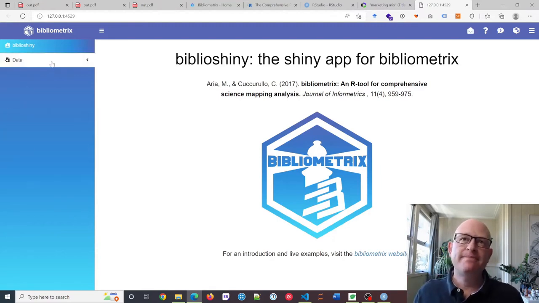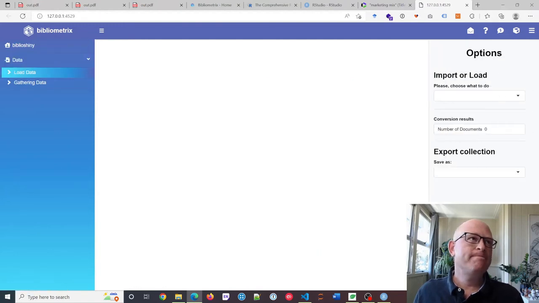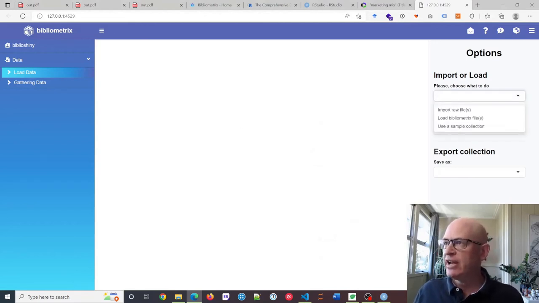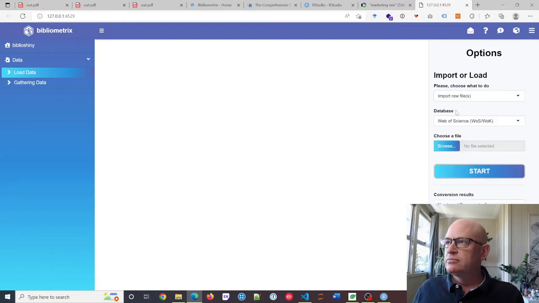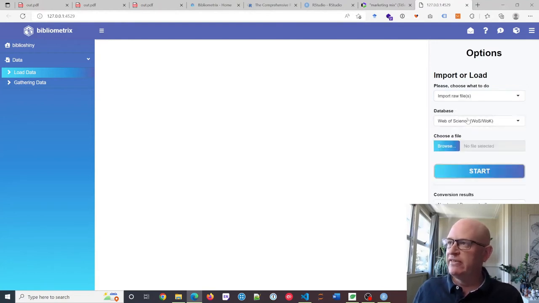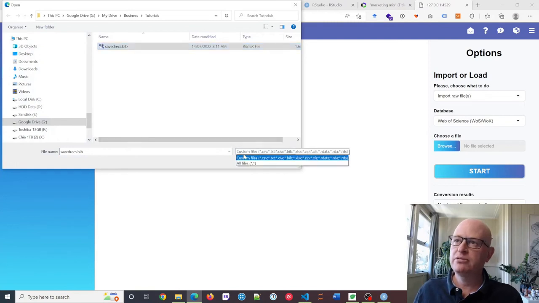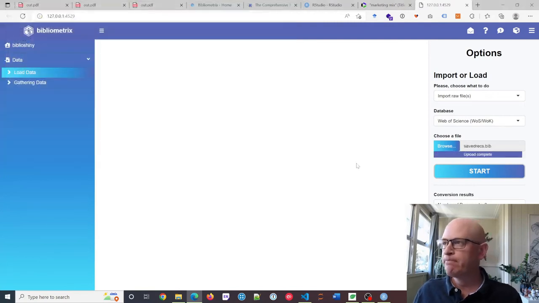What we need to do now is load that bib file we have. So we click on data, we click on load data. So I'm just going to move a few things around on my screen. Now this is important. Under import or load, if you click the down arrow, click this import raw file, and then, yes, it's Web of Science we used, so we're just going to leave it as Web of Science. I then will browse to find my file. I'll click open.